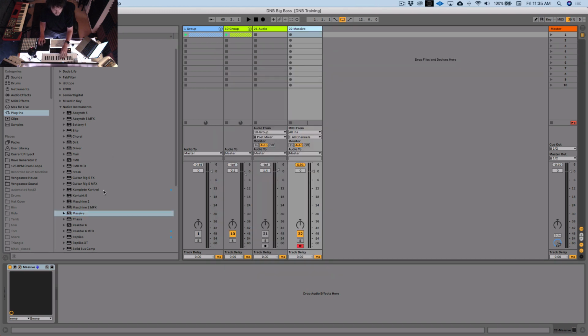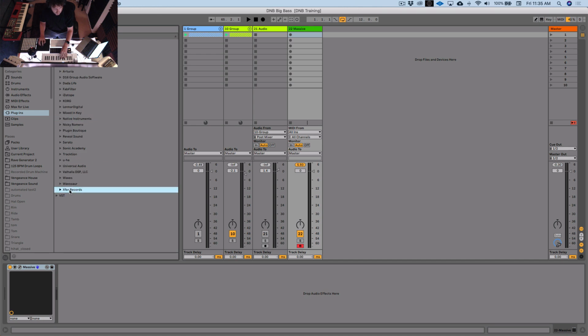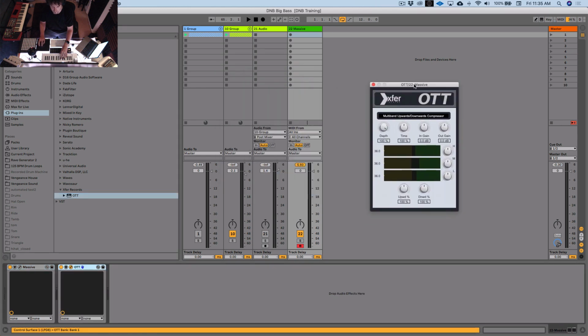we need another plugin. Massive doesn't have a built-in multiband compressor, but you can get one for free from Xfer Records called OTT. You can download this from Splice actually for free, and basically it's a multiband compressor, but it's a really extreme one, and just putting it on the track should make a massive difference. So without it, on. Heaps of noise, but obviously it's being a bit too compressed.